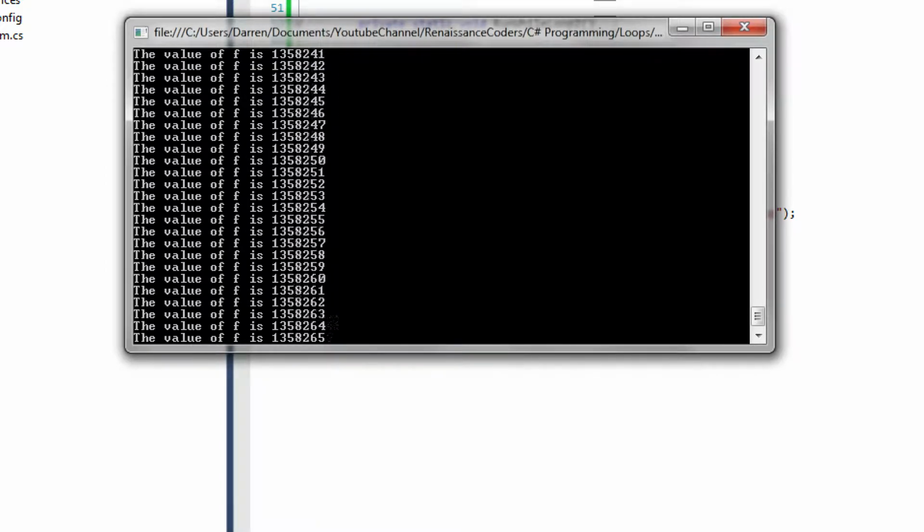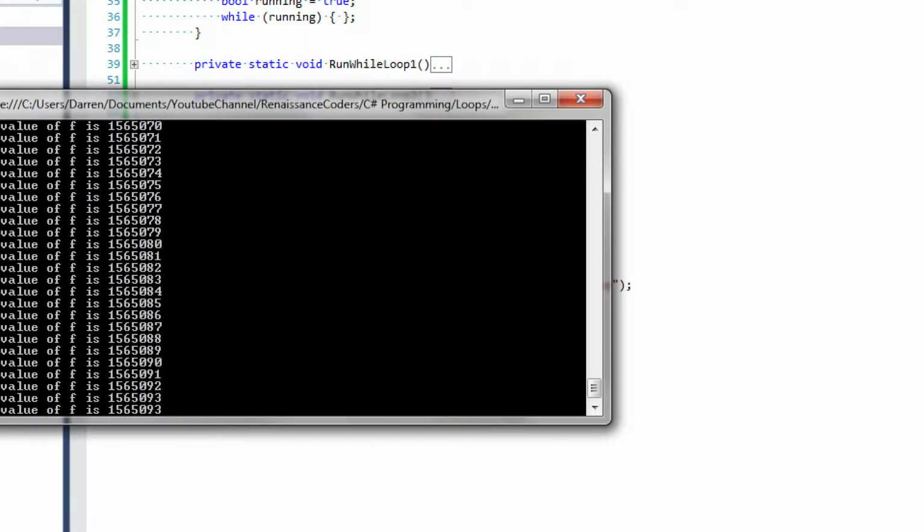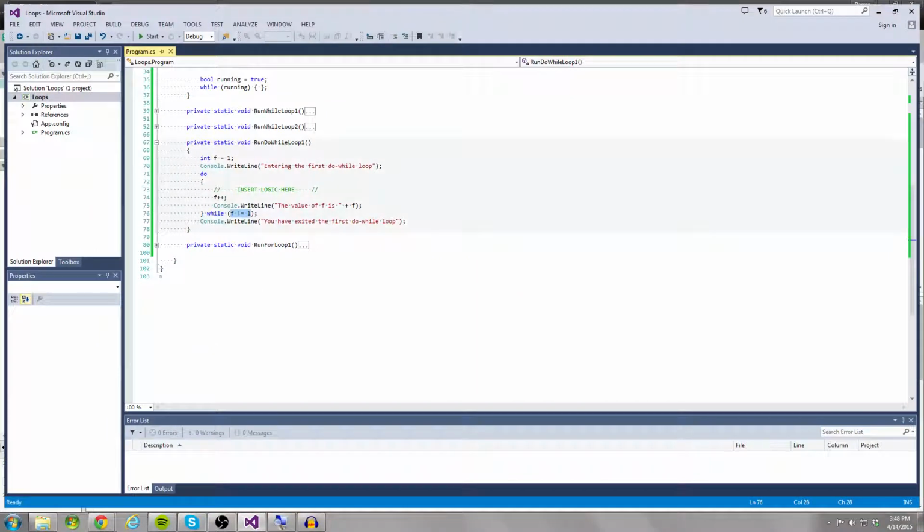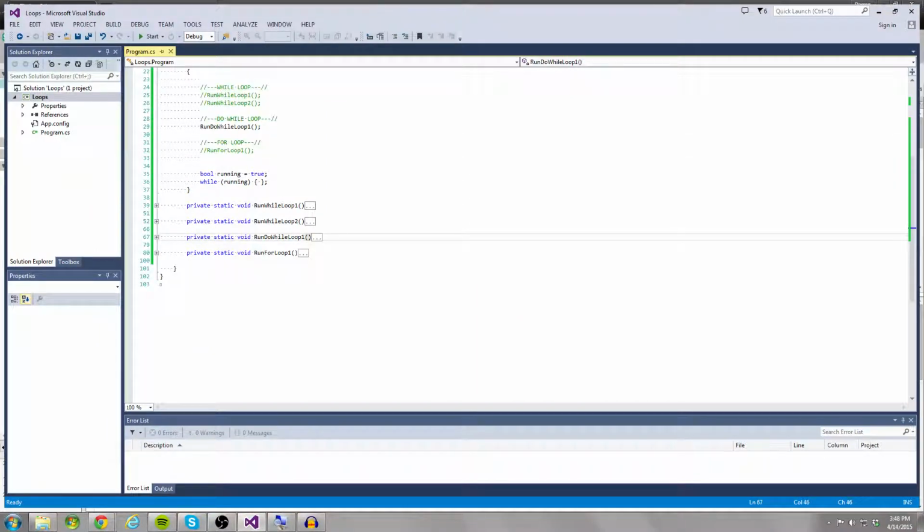So technically this is not an infinite loop, but then again it kind of is, because you'd have to wait a really long time for that to happen. All right, so let's go ahead and exit out of this, and let's talk about our final loop, which is going to be a for loop.